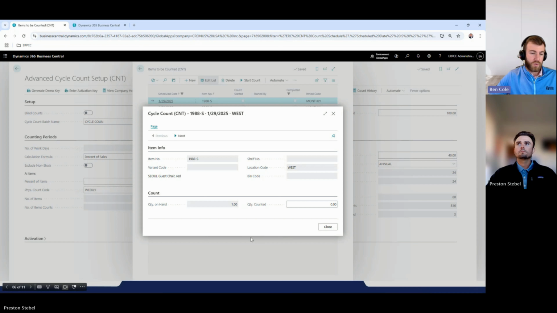Recounts, you'd have to define more so what you're looking for there. If you recalculated it, it would recount it. But again, if it's weekly, it's going to recount it every week, monthly every month, quarterly every quarter, etc. Yep.